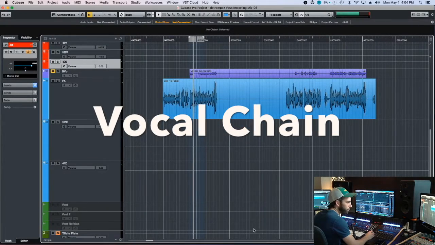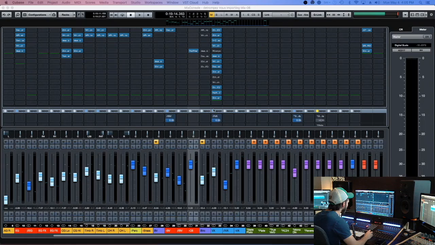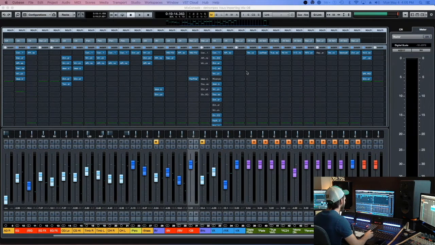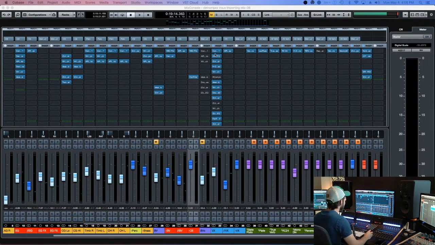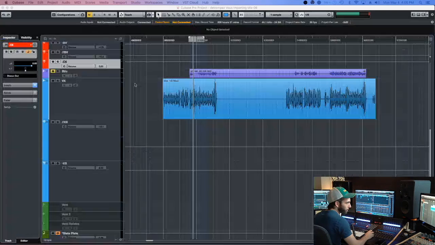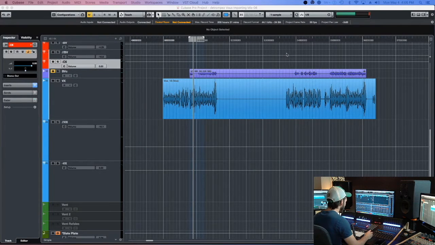Okay, so quick intro to this vocal chain quick tutorial. We're just gonna have a listen to before and after. This is my chain here that I've been working on. And before we get into it, we can just have a quick look.